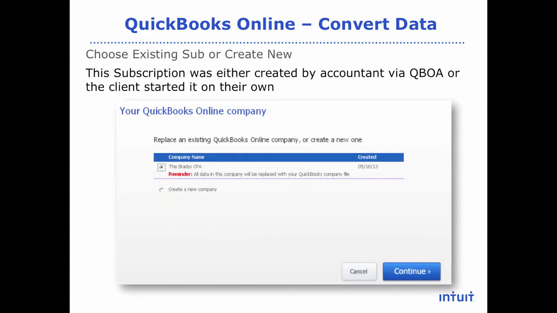So then it's going to ask you to choose the existing subscription, and so here we're saying we want to choose this existing one right here. We would also have the option of creating a new company if we needed to. And as you can see, all the data in that company is going to be replaced. So if there's any data in there, it's going to be replaced with what you're importing from desktop at this point.